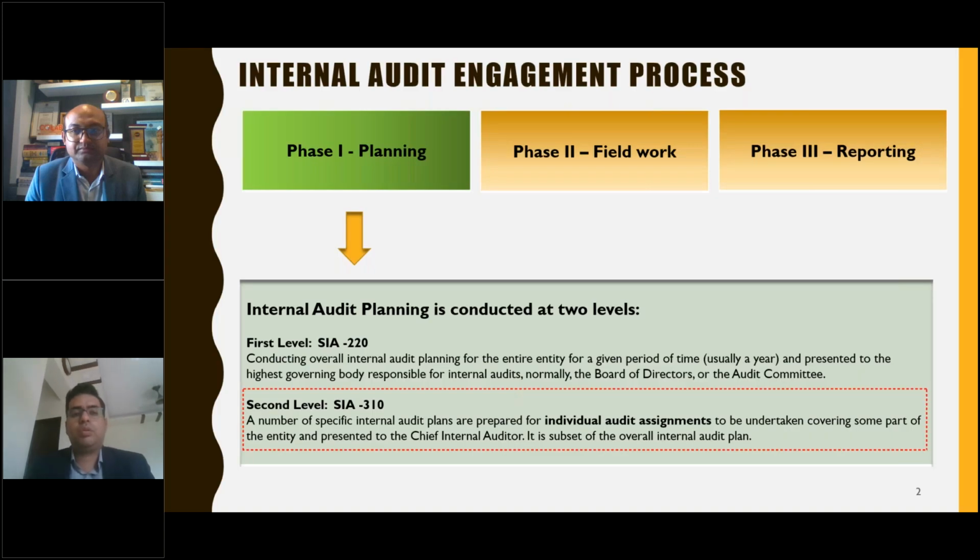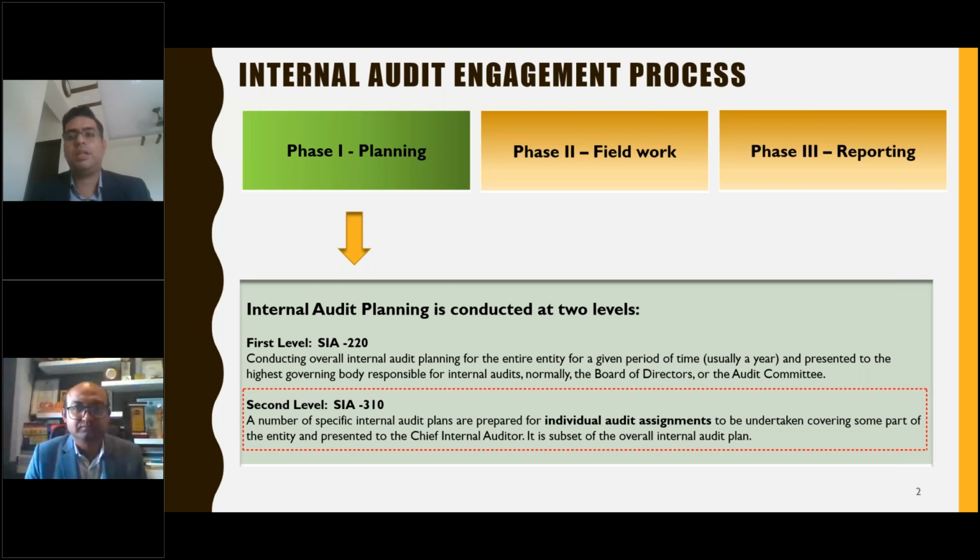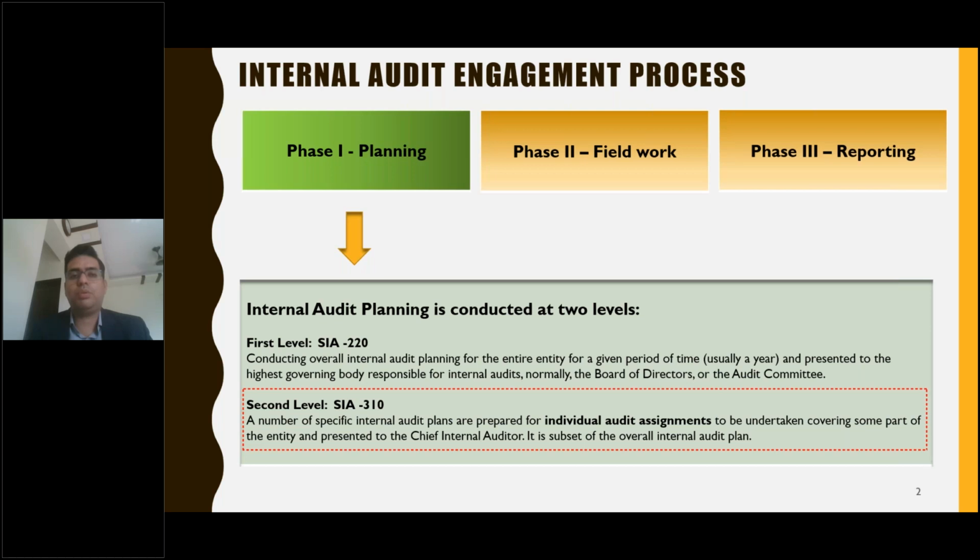So before going to the internal audit planning process, let's first understand, in the overall internal audit engagement process, what are the various phases or steps which we follow. Generally, we follow three basic steps. First is the planning part, second is the field work, and third is the reporting part. Once we do the planning, we do the execution part, and then the third is the reporting part, where we discuss the audit observations with the auditee, take their remarks, and then present to them the final audit report.